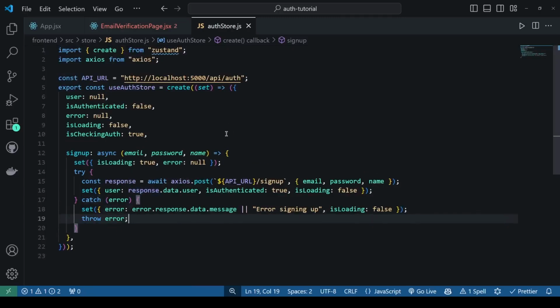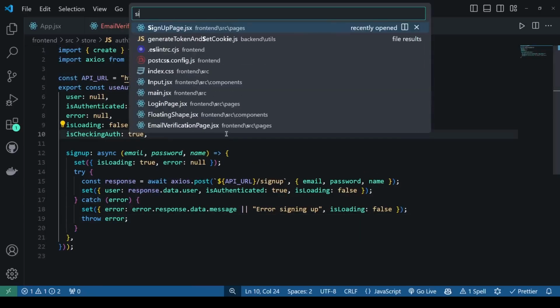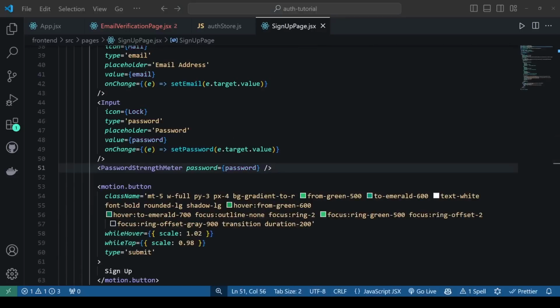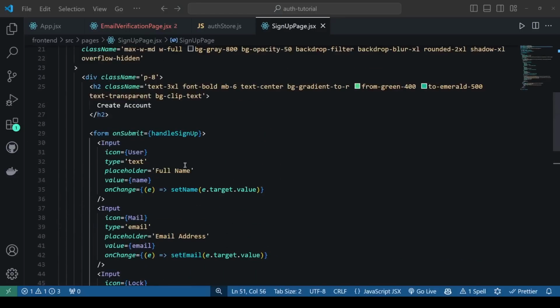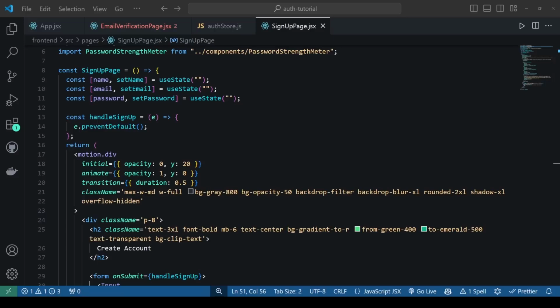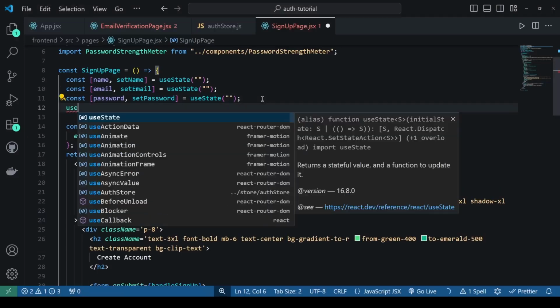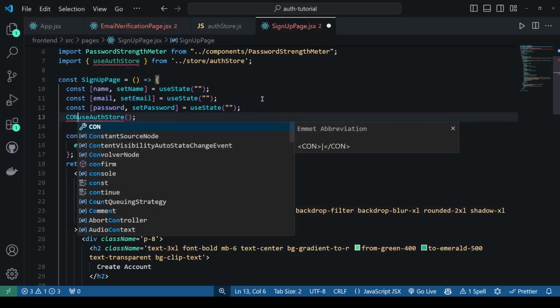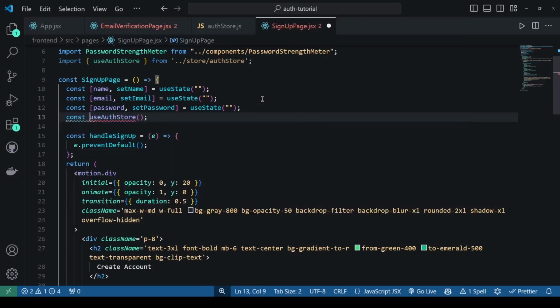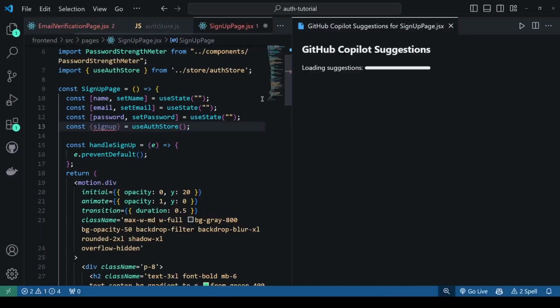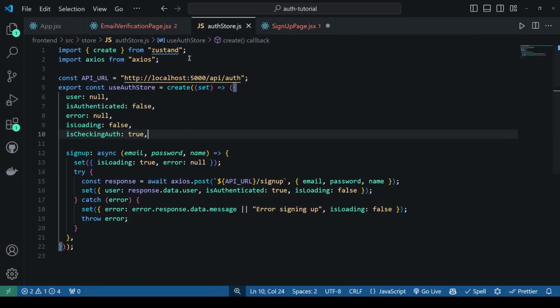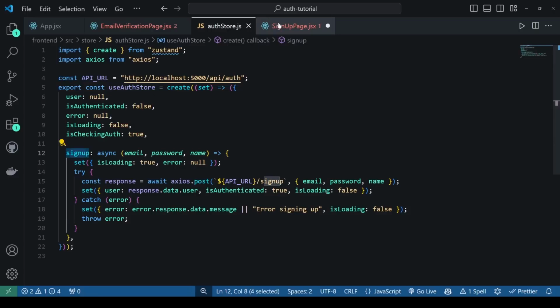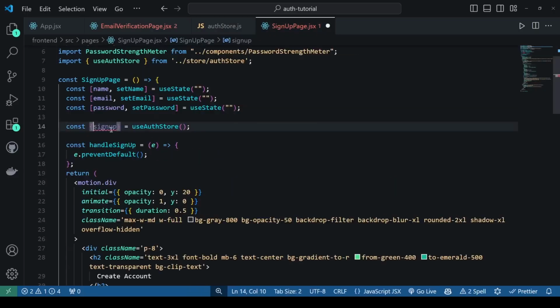Let's try to use it in the sign up page. I'll just go into the sign up page, and we had the function called handle sign up, and here basically we would like to call that sign up function. So I'll just say first use auth store, and we would like to grab the sign up. Let's just say const sign up, because this is how we called it, right? Sign up, and we just destructure it.